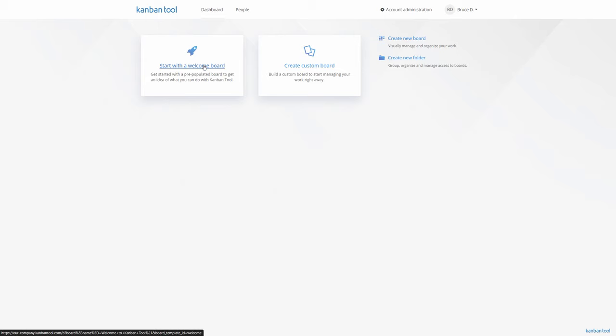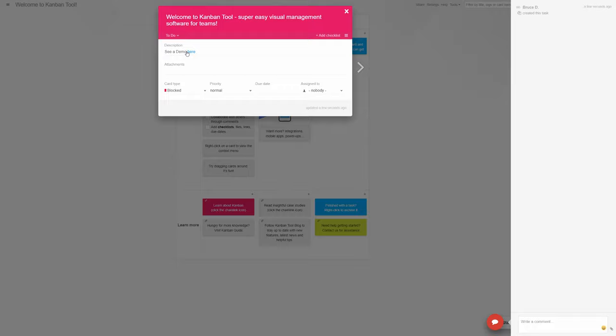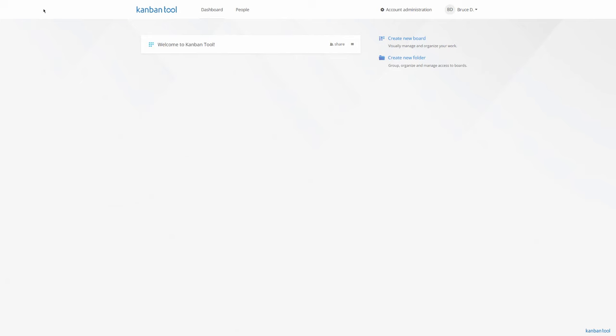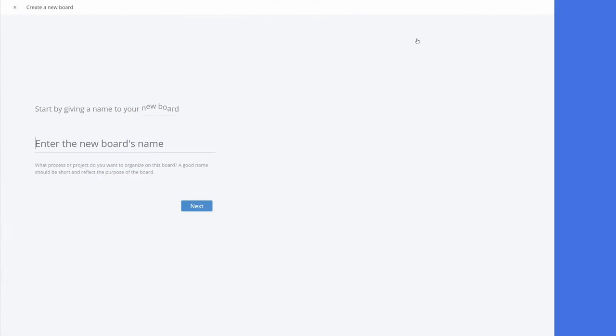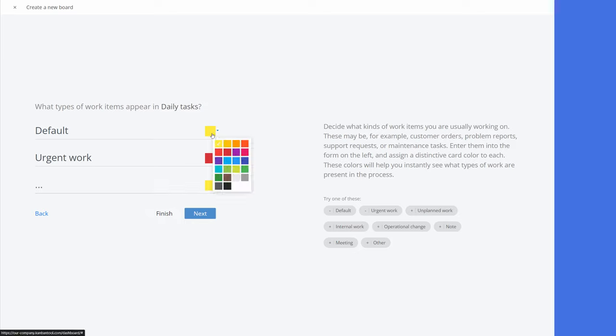For projects, you can start with a welcome board, whose role is to show you how Kanban Tool works. Or you can go ahead and create your own board, matched to your specific needs. There are a few layouts to choose from, but please note that you can further customize all boards at any stage.